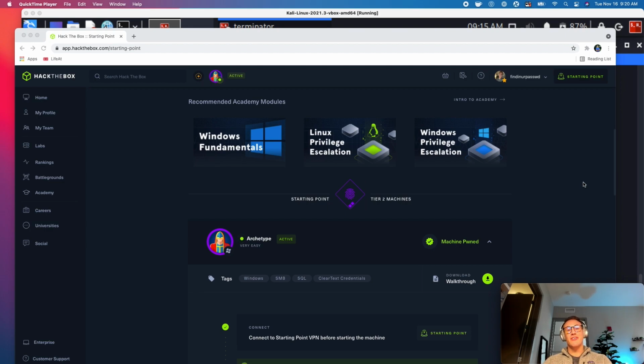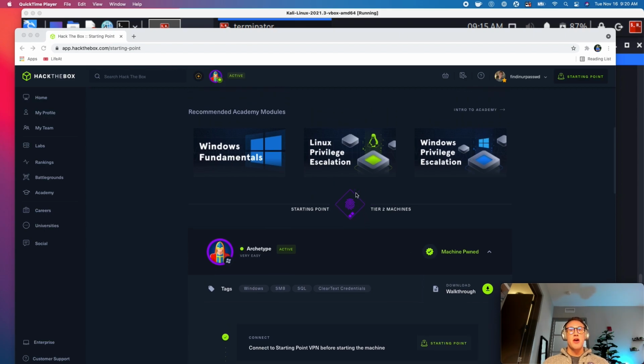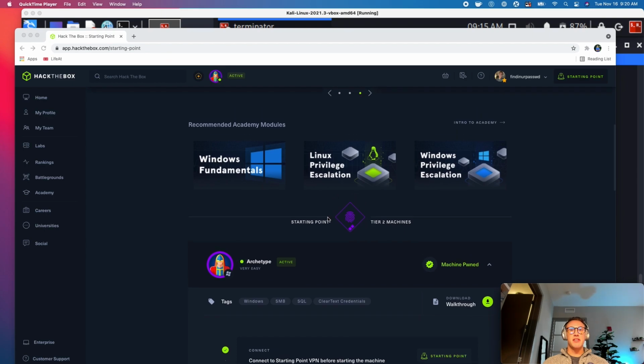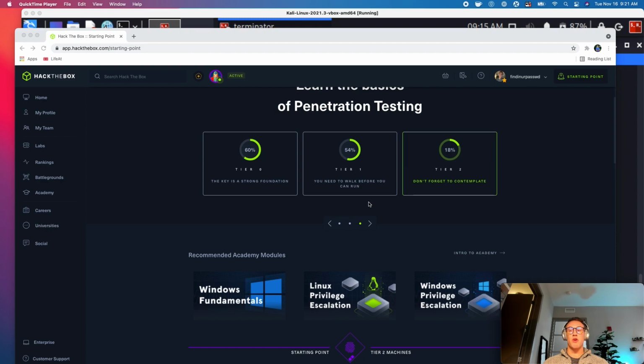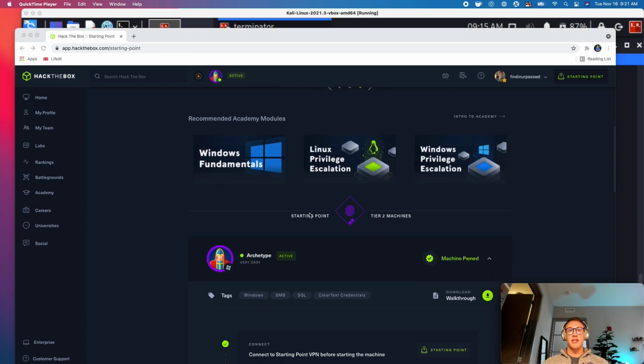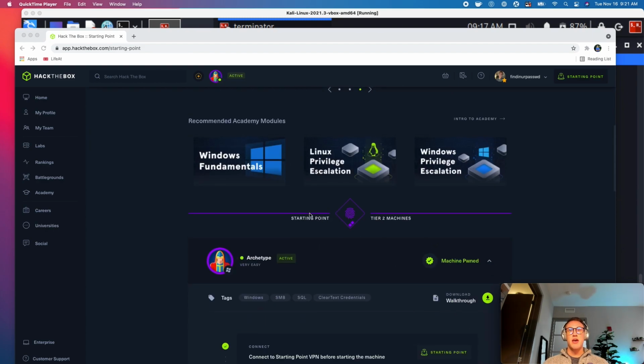Today we're going to be tackling the box Archetype in the Starting Point tier 2 machine list. One thing to note is that these boxes in the tier 2 machine list are a pretty steep jump up from the tier 1 list. All these machines in the tier 2 list are definitely more involved. They take some more steps to get where you're going, and it definitely requires some outside resources.